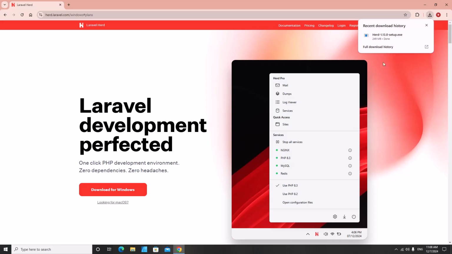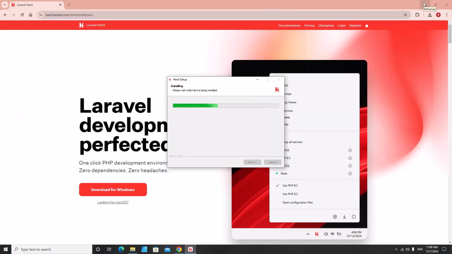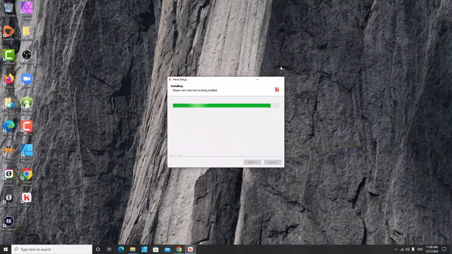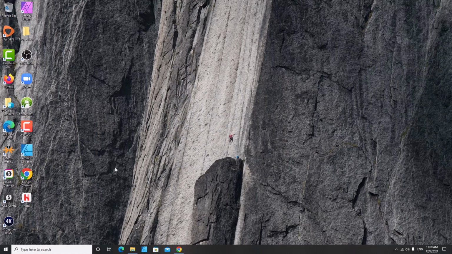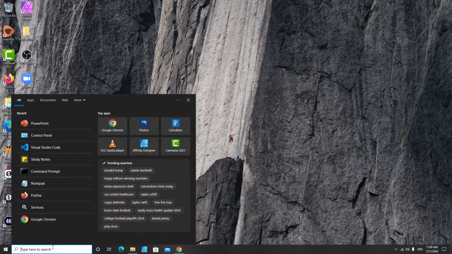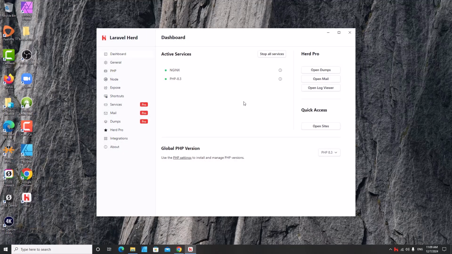And when the download is done, you just click on the folder over here and then double click on the file. The installation is pretty simple. You just click yes on user account control. Then click finish. And the application will show on desktop over here, or you can search for Herd. So we click on the application or hit enter to go to the application.